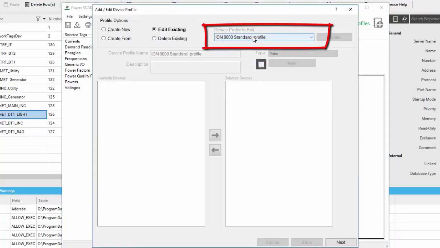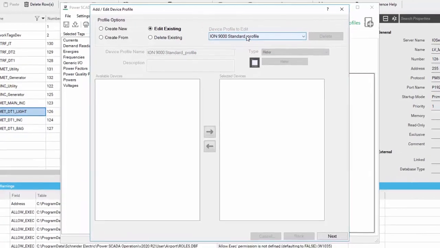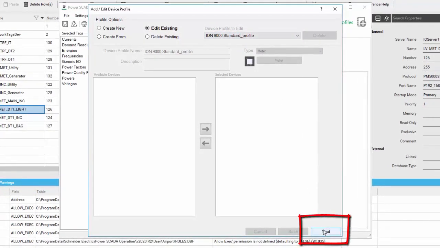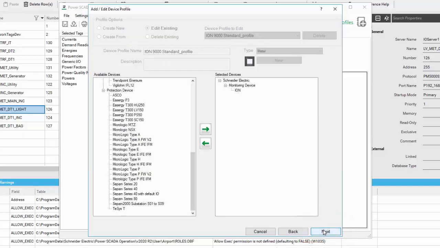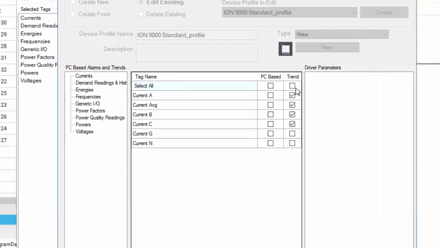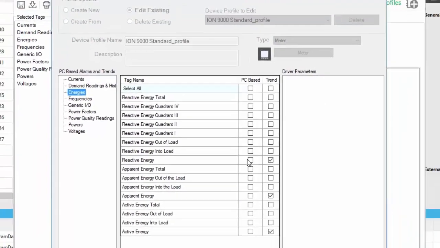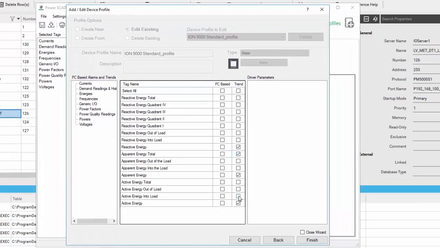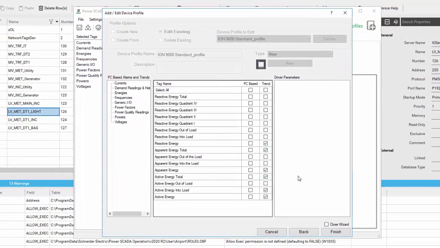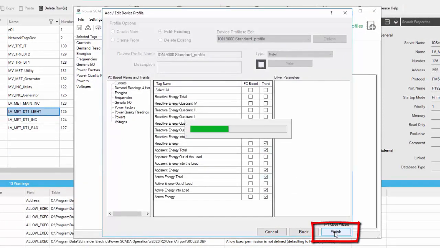Here I choose the device profile for which the tags or the trend tags need to be added. Click on Next. By default, there are certain tags like current, voltage and power for which the trends have already been selected. If you want to enable trend for additional tags, just check the trend checkbox for that particular tag. So let me do that for a couple of variables. Once you are done selecting the trend checkbox for all the interested variables, click Finish.